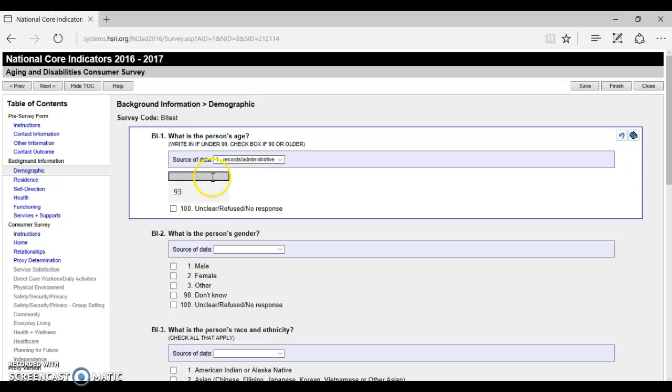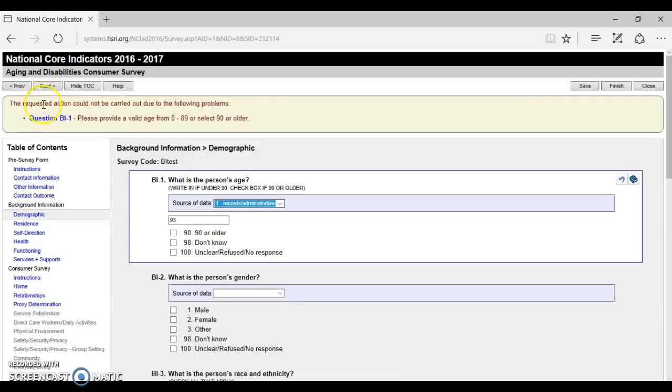If, however, you did check off that the person was, let's say, 93 and wrote that into this box and tried to go on to the next page, it's going to stop you and say that you need to provide a valid age from 0 to 89, or you're going to click 90 or over. So we can just click this question BI1, and it will take you right over to the question you need to edit. And then here we just click 90 or older, and then we can move on to the next page.